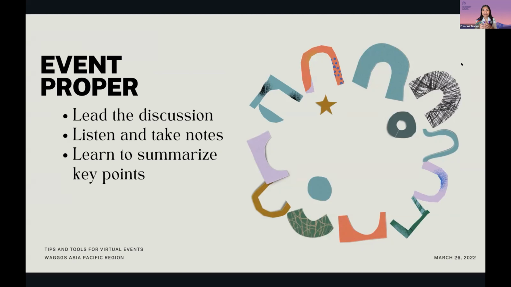Some of the audience might be a bit confused with how the entire panel discussion is panning out if you don't summarize the key points of the event. So it's important to summarize. And when you're summarizing, you don't have to repeat it word for word. You just have to share with the audience your main takeaways from the event.